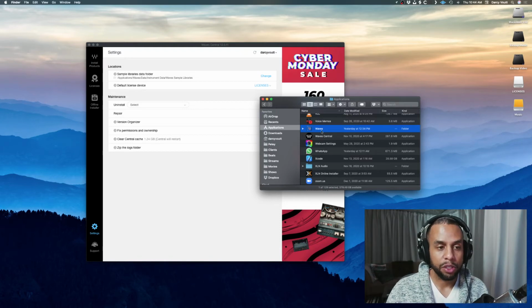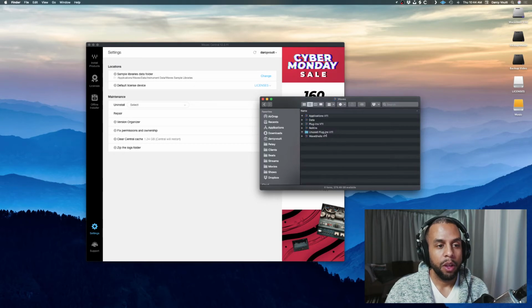Go to your applications, go to the Waves folder, double click here. So first look to see if you have plugins in the unused plugins V11 folder. Now I had a bunch of plugins here and I've already done my steps, so that's why you see nothing. If you don't have anything in here, I'm not sure exactly how to proceed.